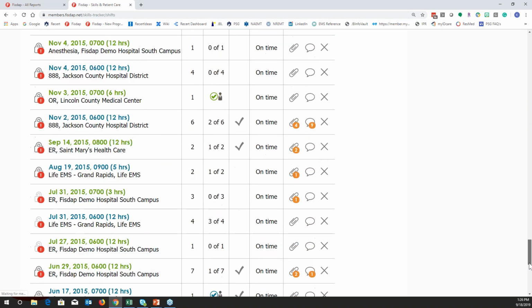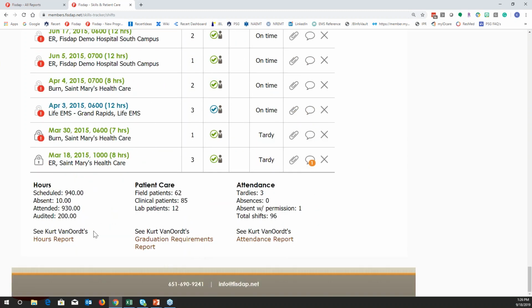And a lot of shifts for this student. But at the bottom, there's hours, and it's going to say scheduled, absent, attended, and audited. So the absent and attended should together equal the scheduled. The only thing it doesn't show here that the hours report does show is the lock. So if you're just looking for total number of attended hours, you don't care about locked or not, this is going to be the place that you want to check out.